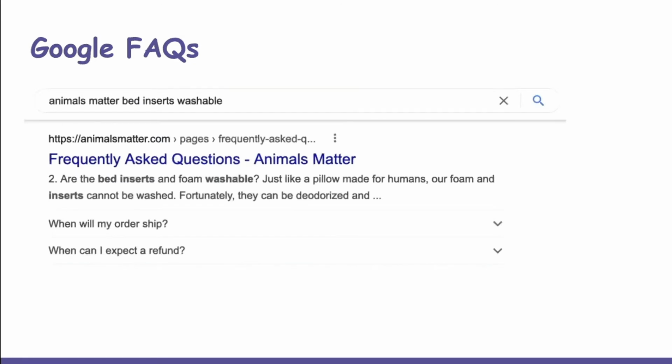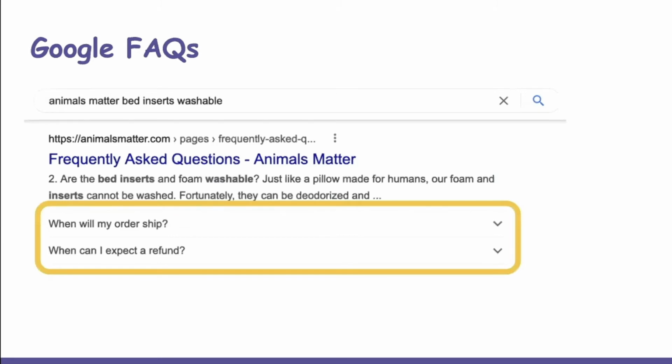Then we have frequently asked questions. The frequently asked questions search enhancement is one that many stores can utilize, but I really don't think that they know it exists. This is going to be different from the People Also Ask section that you may see. The FAQ rich result, this one right here that I'm showing, shows up when I searched for Animals Matter bed inserts washable, and it's highlighting the answer to my question along with what Google determined was an important FAQ that is included in the result underneath.